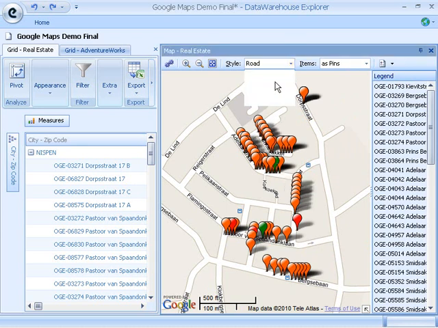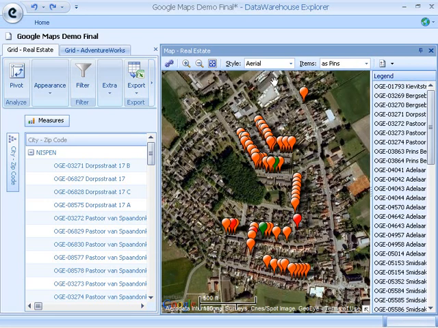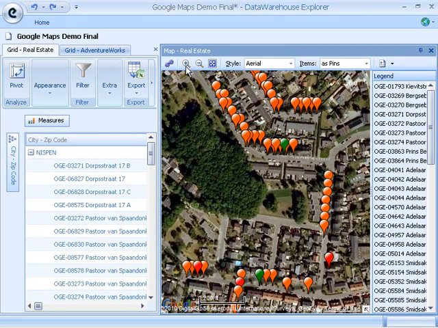Changing the map style and zooming are just some of the settings I can make to my map. This kind of visualization is very useful to quickly spot exceptions in a group of objects in a location.